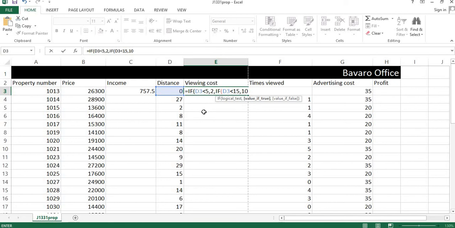Just imagine the value of D3 is 5. Is 5 less than 5 or not? No. So if it's lower than 5, that one will be 2 automatically. But if the distance doesn't pass this test, it means we can be sure that the value is either 5 or bigger than 5. But the problem is we need to be sure that it will be less than 15.